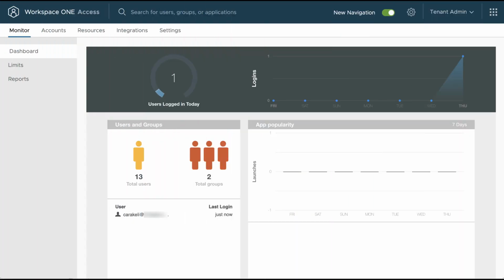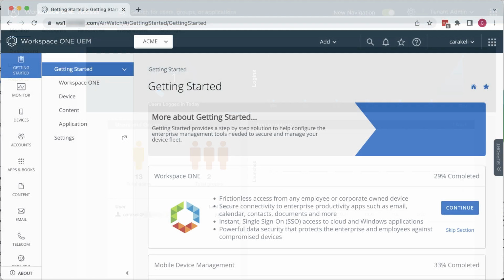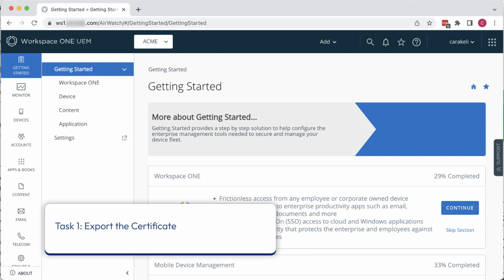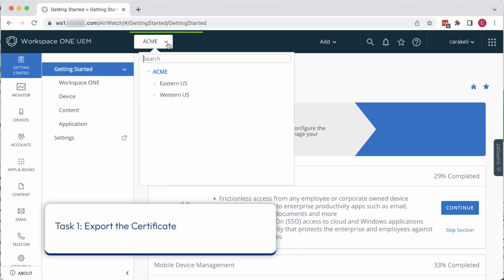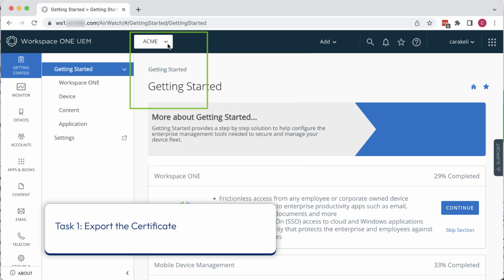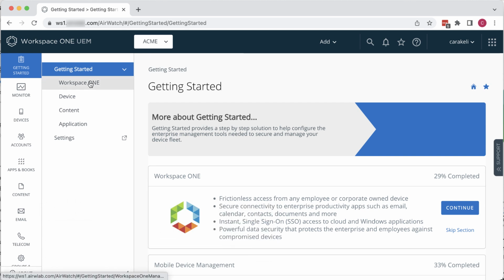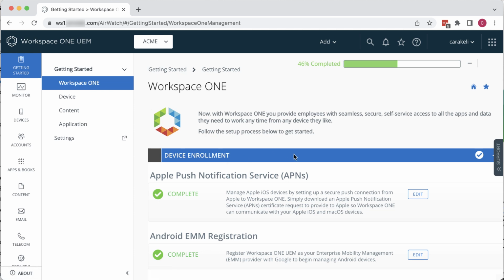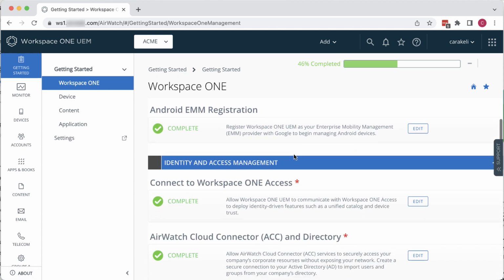Almost all the tasks for this video are performed in Workspace ONE Access, except the first task, exporting the root certificate for integration. For this first task, we'll use the Workspace ONE UEM console. The organization group is at the customer level. To get to the right place, there are two routes. The first is from the Getting Started Workspace ONE page. Scroll down to Connect to Workspace ONE Access.